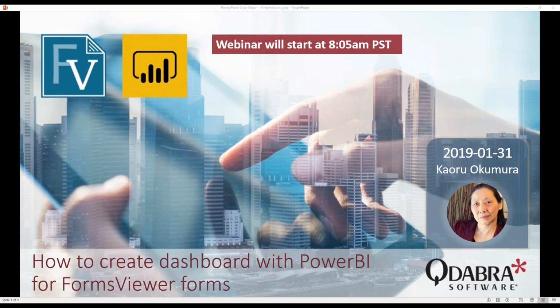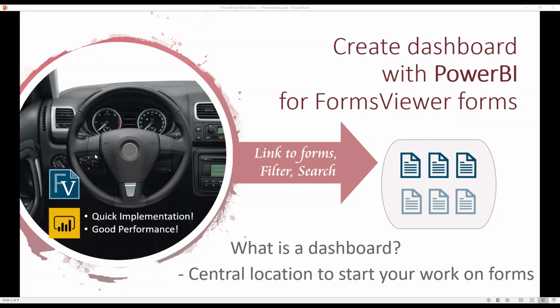And today's topic is dashboard and how to create a dashboard using Power BI for our FormsViewer forms or also for InfoPath forms. When I first heard "dashboard," I didn't know what it meant, but now I have some feeling. A dashboard is a kind of central location to start your work on your forms. So it should contain links to the forms and other features.